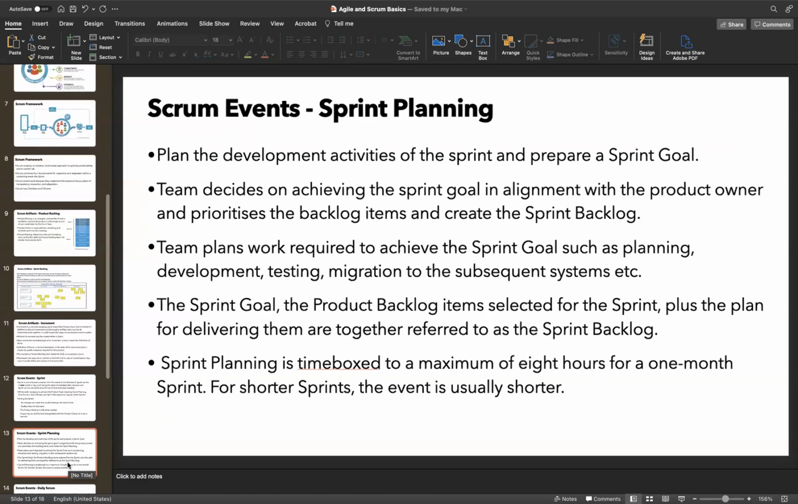Coming to Scrum events, again, sprint planning. You plan for the sprint, keeping in mind your product goal, and you prepare a sprint goal. The product goal is a complete website, but in this sprint, I am going to deliver a website with ordering capabilities. So you prioritize product backlog items along with your product owner and create a sprint backlog. And then you have a sprint. Sprint planning is again time boxed. You can have a maximum of 8 hours for a one month sprint. For even shorter sprints, it can be even shorter.